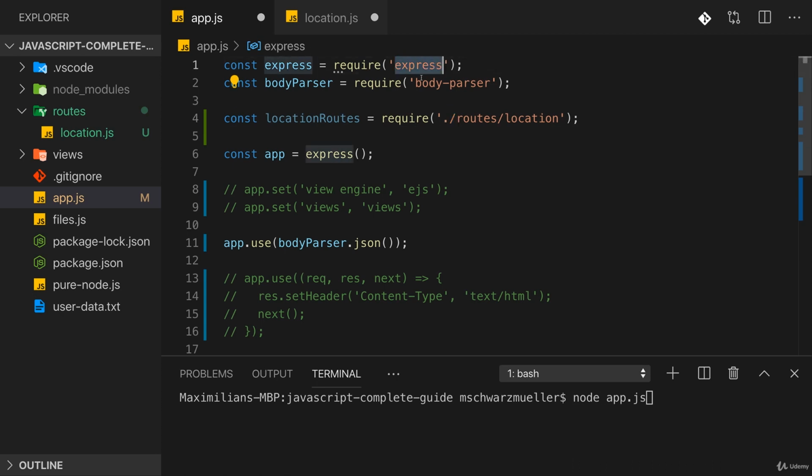Here we have a relative path. Before we just had the package names, but now we're not working with a package, but with one of our own files, and therefore we have to specify a relative path here. And also important, you can and should omit the file extension here. Node.js will add it for you automatically when it looks up this file. It will look for a JavaScript file in there after all.